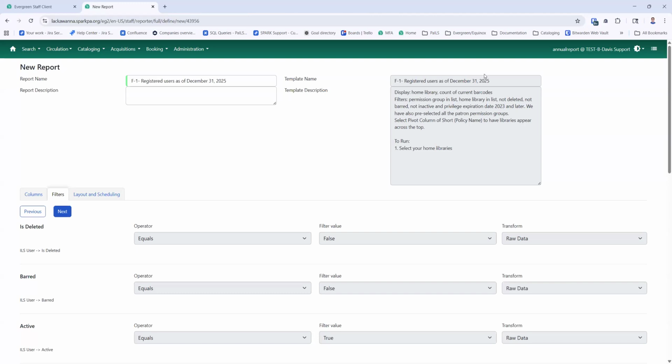The annual report documentation has indicated that it wants accounts 3 years and later. It's also indicated that it wanted traditional patrons. It doesn't want ILL accounts in there. So we've gone ahead and selected all the permission groups that apply for this question.